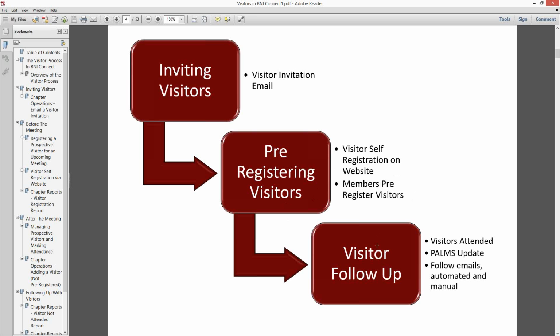And then finally, after the meeting, there's the follow-up process where we track all the visitors that might have been pre-registered and have attended the meeting. We can also track any visitors that did not pre-register. And we can also send follow-up emails and even invite visitors back to your chapter using reports and the email tool in BNI Connect. So I'm going to show you all of those things today.